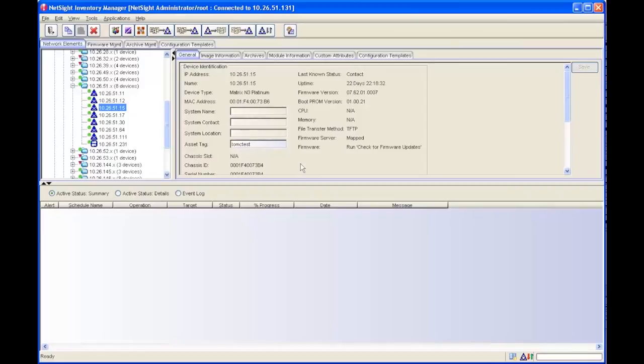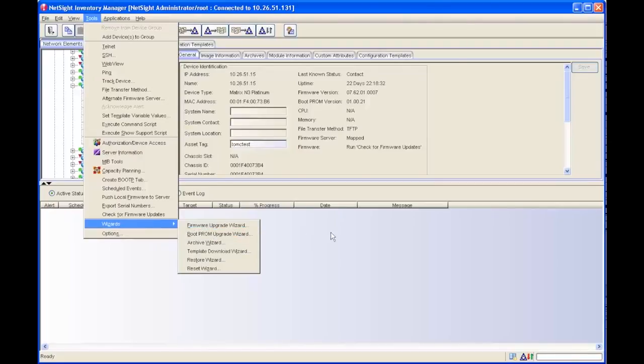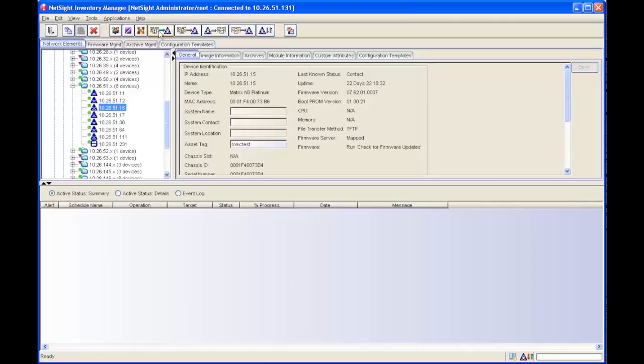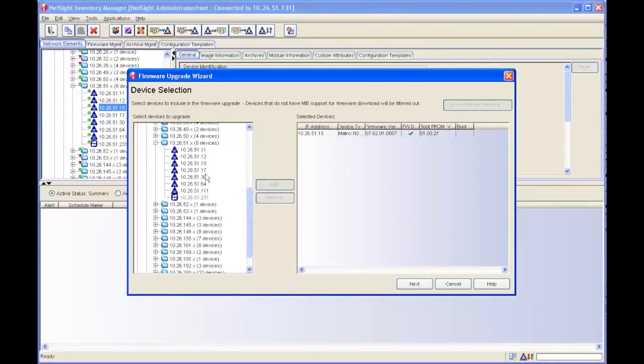Okay, once we have that information, we'll just start the firmware upgrade wizard. You can do that by going to Tools, Wizards, Firmware Upgrade Wizard, right-clicking on the device, same menu pick, or we can just click this button. From here, we can select multiple devices. Doesn't have to be the same device type. We can do N3s, E1s, B5, C3s, doesn't matter.